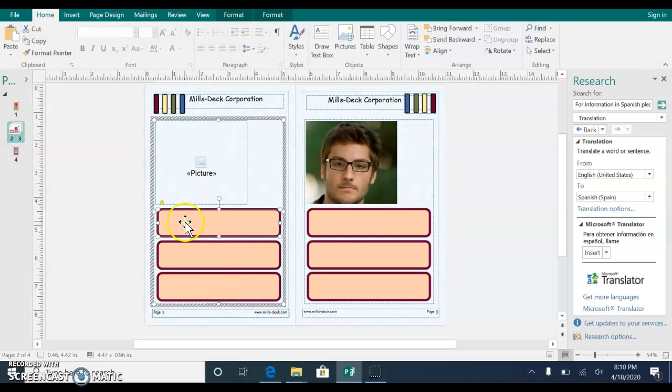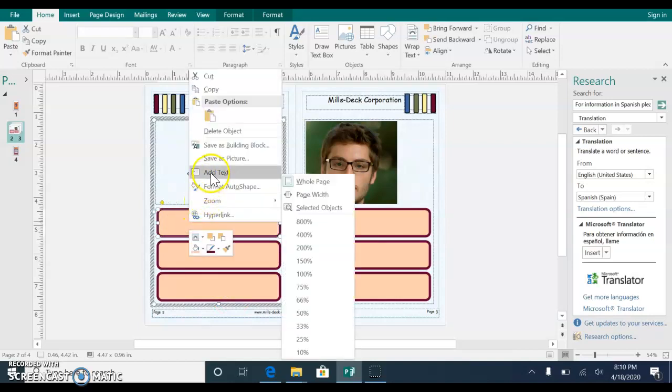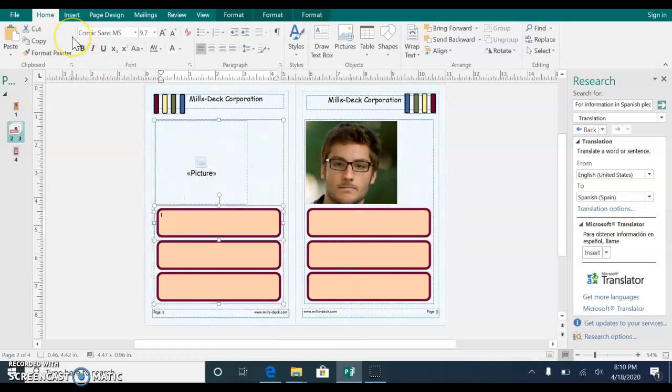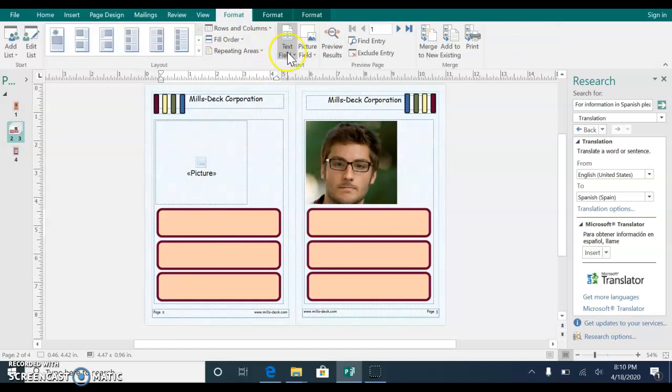Okay, so for the first one, in order to add text, you have to right-click and choose Add Text. And I'm going to increase the size. I'm going to use size 18 for the font. If it's too big, we can change it later. So this is where we're going to have the picture above, and underneath we want the person's name. So go back to your Catalog Tools Format tab, and you're going to choose Text Field, and you'll select First Name, and then you'll press Spacebar, so there's a space between their first name and their last name.